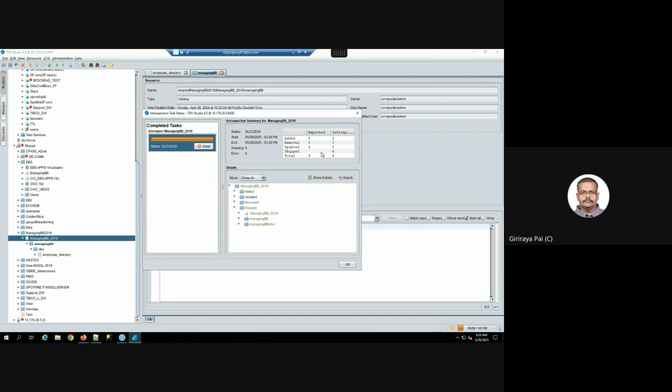Say, for example, in a database you have 200 tables, and you just need to use 20 tables for your TDV. You can publish just those 20 tables. You don't have to bring the rest of the tables over here.